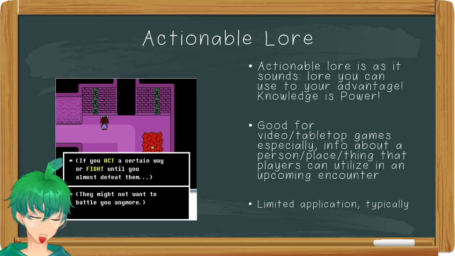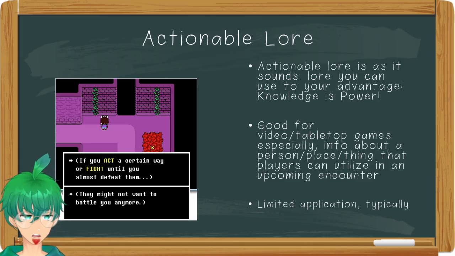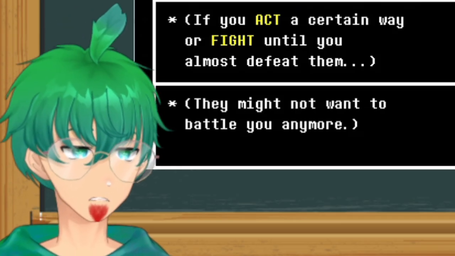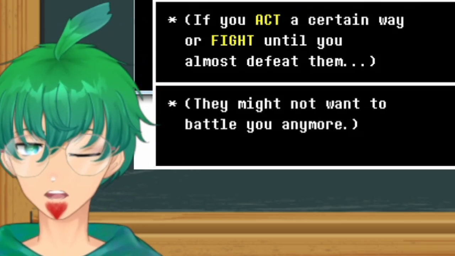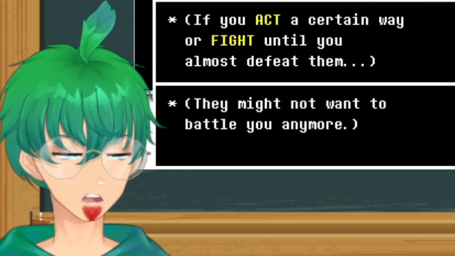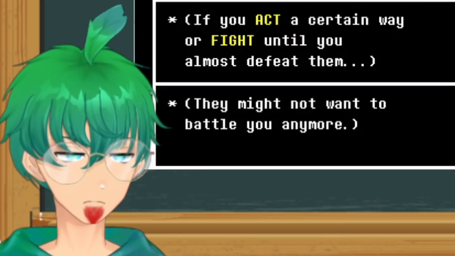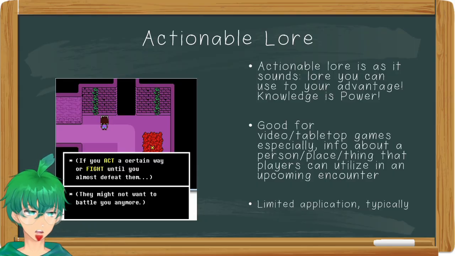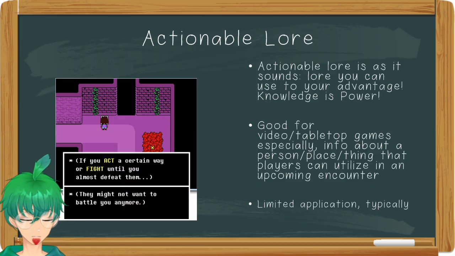So, like I said before, actionable lore has very limited applications. Typically, it's just like, oh, these bandits really like cheese or something like that. And then you could lure them out of their hidey holes with cheese, because they're mice bandits, I guess, and go from there. But then you can't really use that information later on, because then there are no mice bandits left. You got rid of them all with the first set.